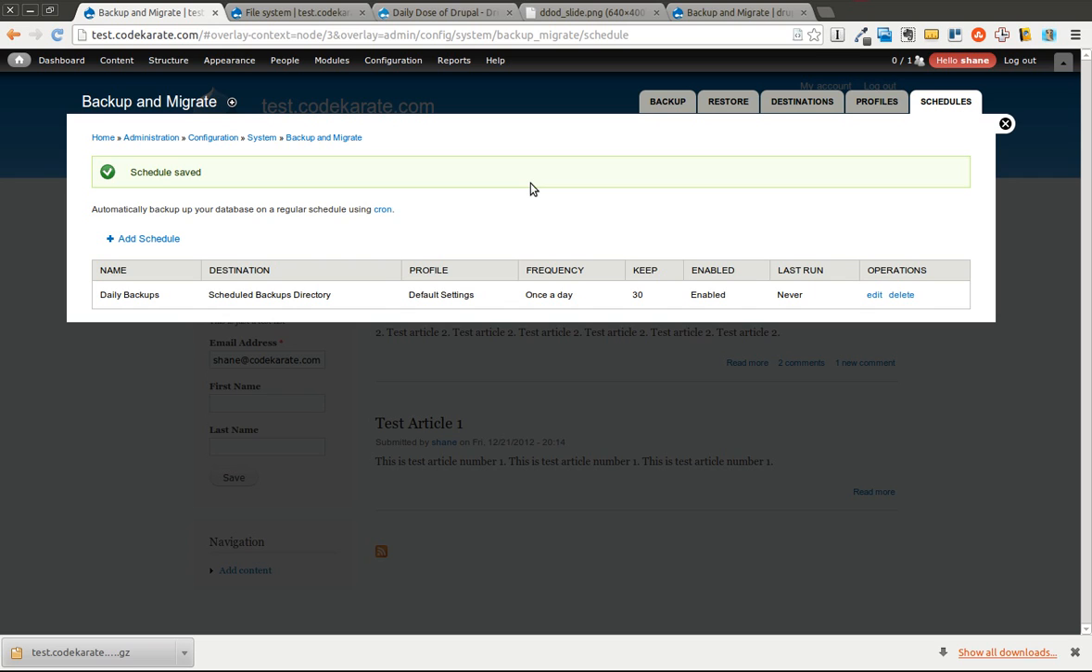So those are all things you can take a look at, and as I said, this is a very useful module, especially if you don't have something set up for backups already. It makes it really easy to restore to a past time, and I highly recommend you use it on your Drupal sites if you need it.